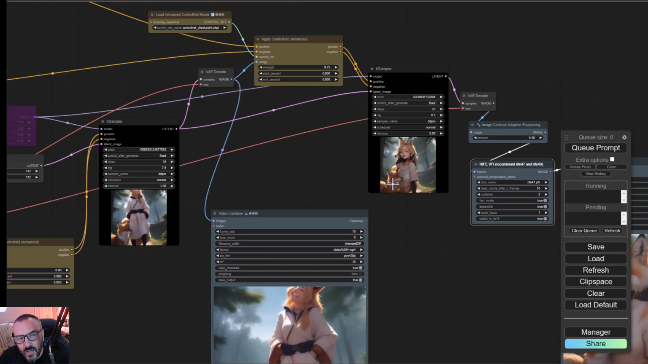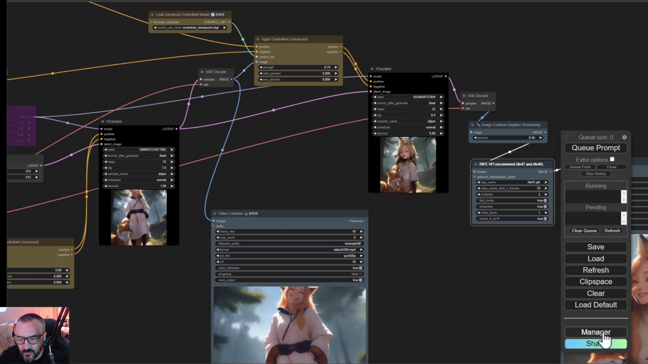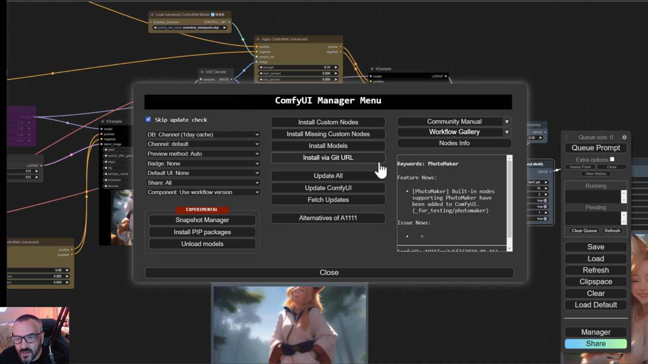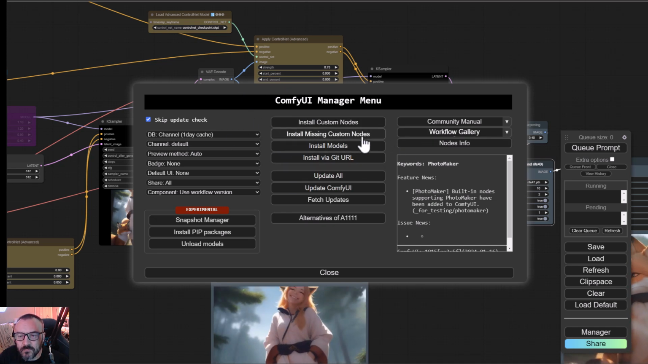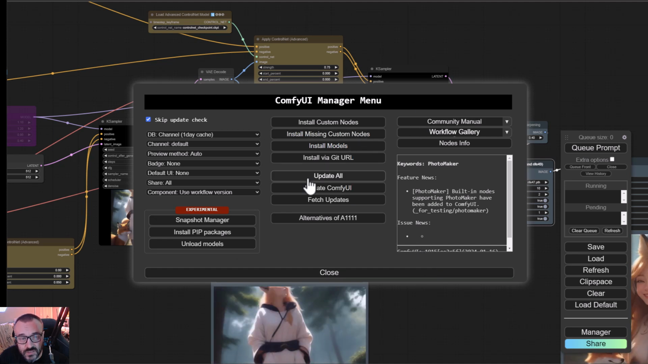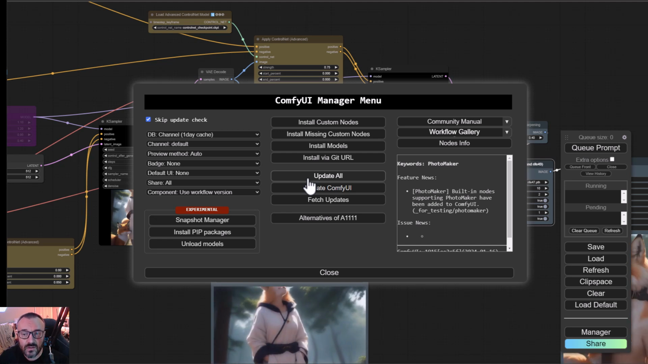Another thing I highly recommend you install if you use ComfyUI is Manager. Manager will allow us to install custom nodes. For example, if you have missing custom nodes, it will go and retrieve and download them, which saves a lot of time searching. So I highly recommend you install it. I also will provide a link down below to my video where I'm showing how to install ComfyUI Manager.